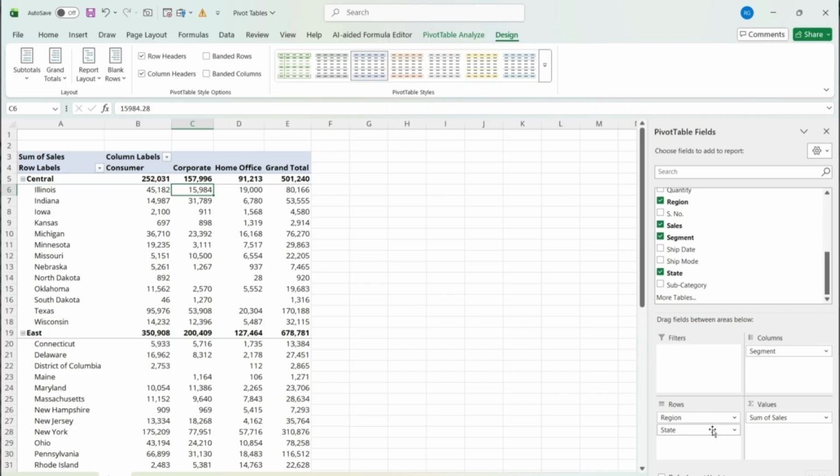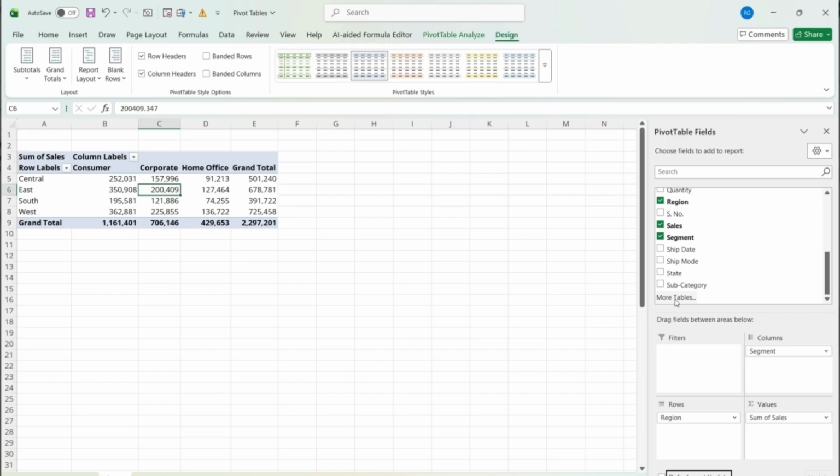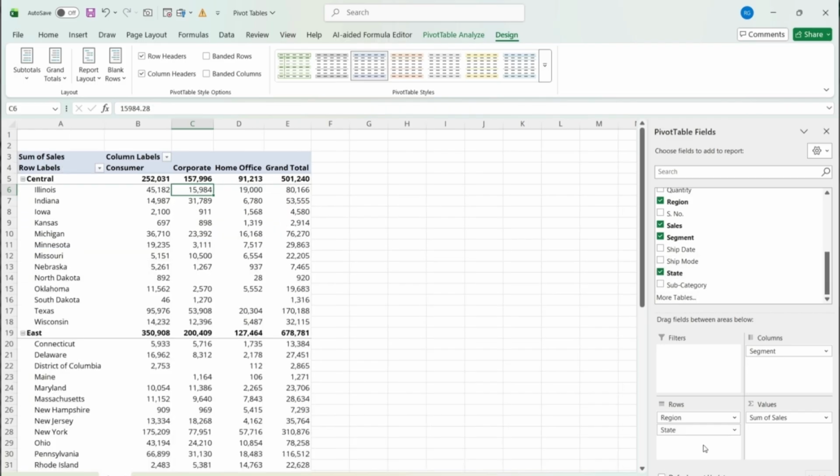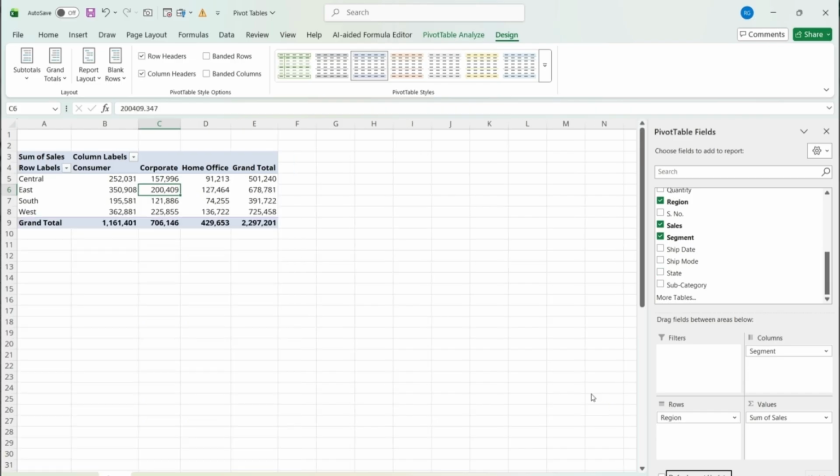If we don't want the state, we can select the state, and we have a drop down over here. We can select remove field setting. If we want to bring it back, we can click on state and it comes back. We can also drop it outside of the field. So there's a cross sign which means that the field is removed.